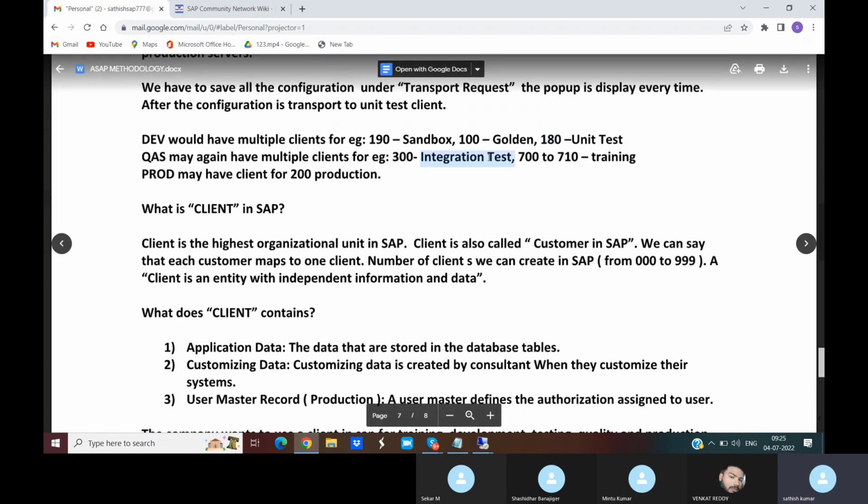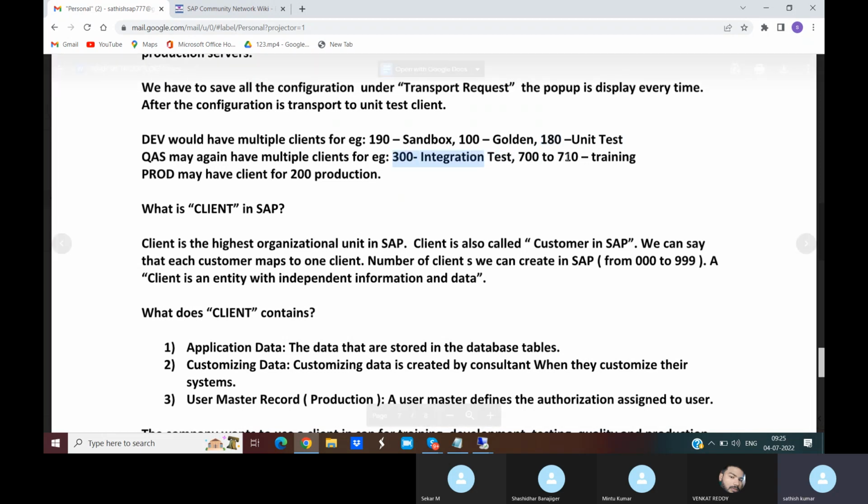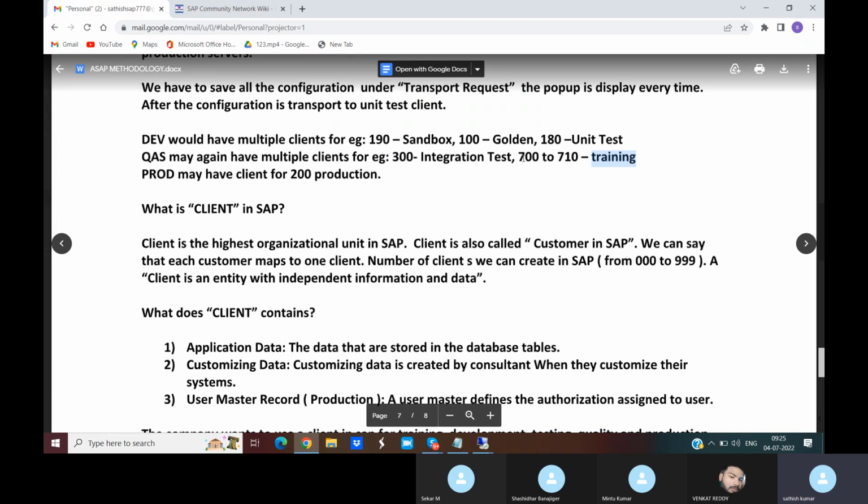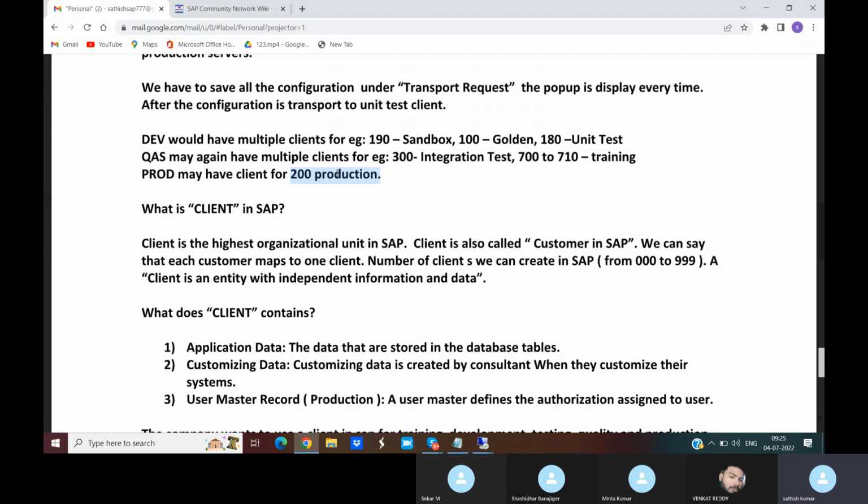Integration testing, FI-MM, FI-SD, is 300. Training, for end users, I'm using 700. Production I'm using 200. These numbers you have to memorize. They will ask these numbers in interviews, or we have to remember them for doing the job. For the job I'm telling you.